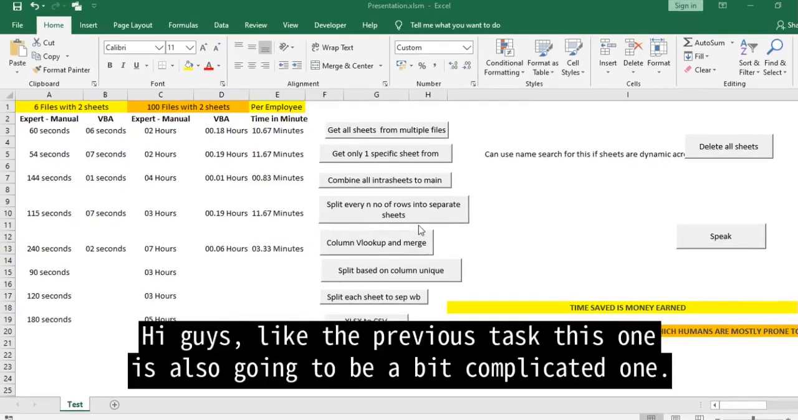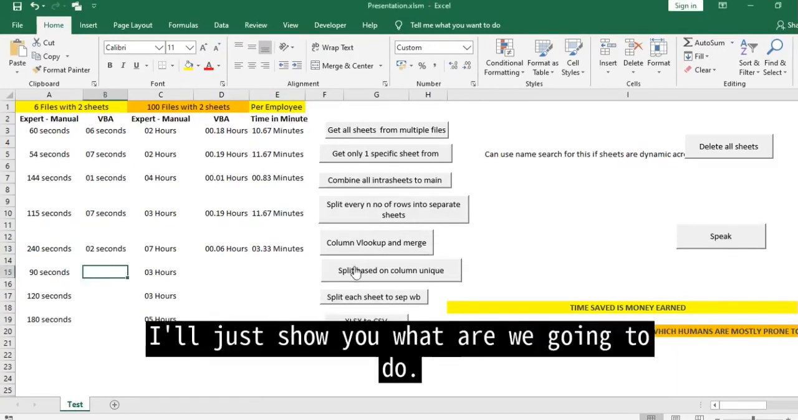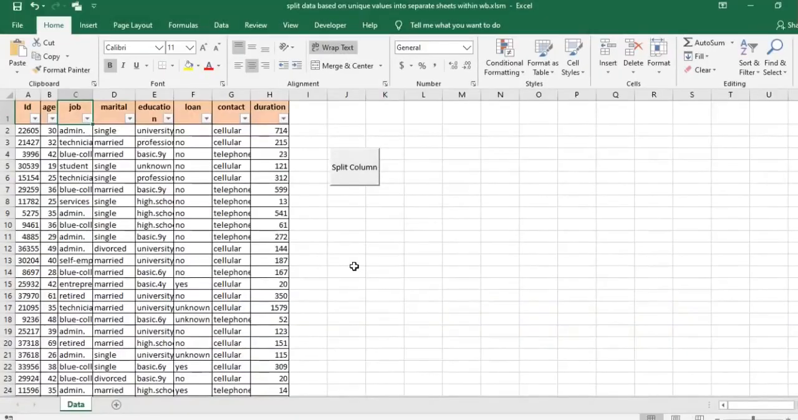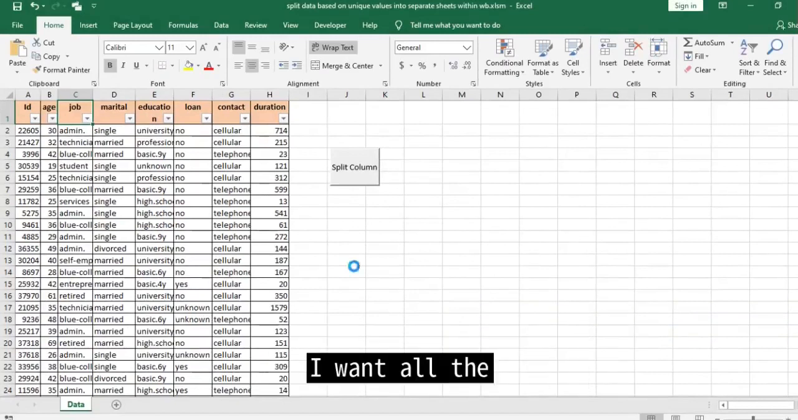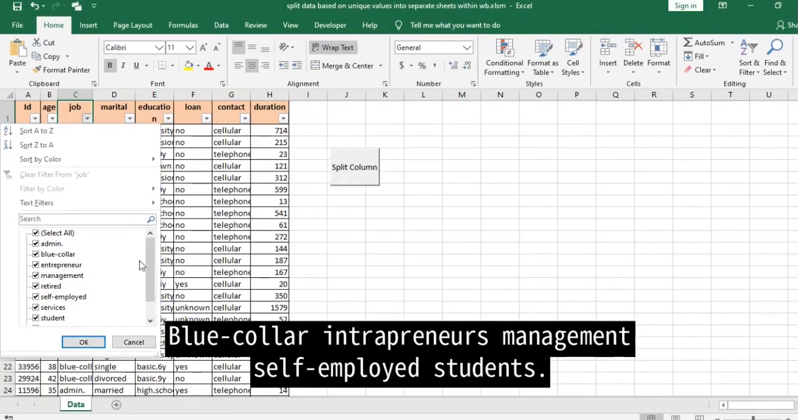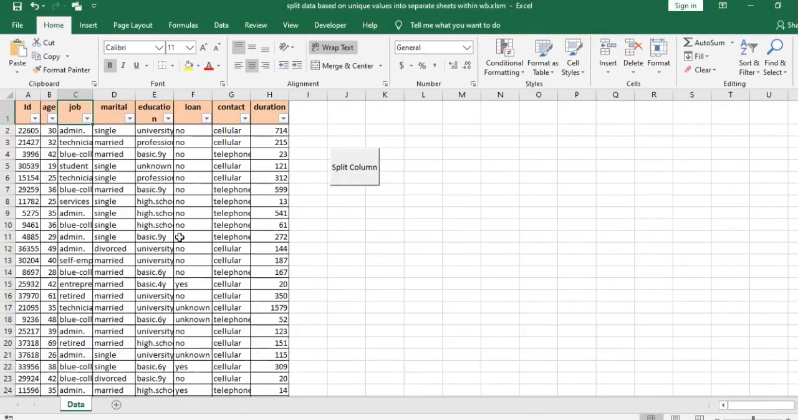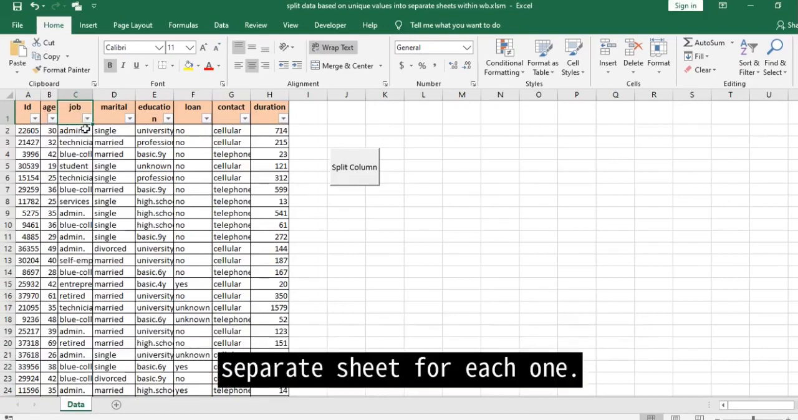Hi guys, like the previous task, this one is also going to be a bit complicated. I'll show you what we are going to do. Here, as you can see, I have ID, age, job, marital status, and education. I want all the different kinds of jobs: admin, blue collar, entrepreneurs, management, self-employed, students. I want all of this to be kept in separate sheets, a separate sheet for each one.